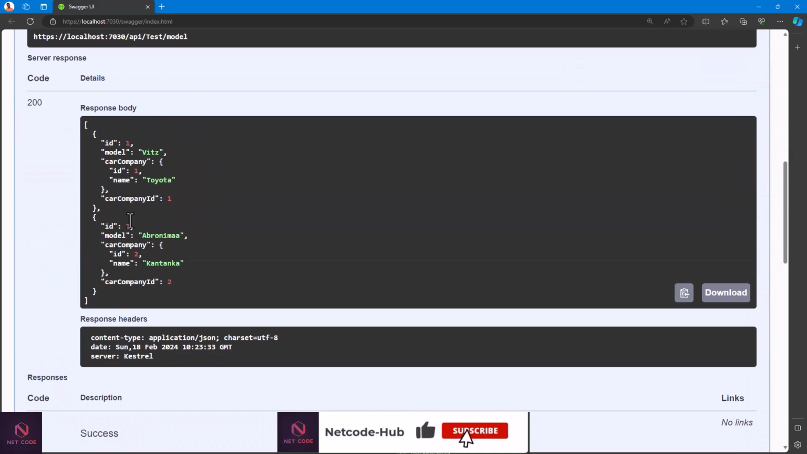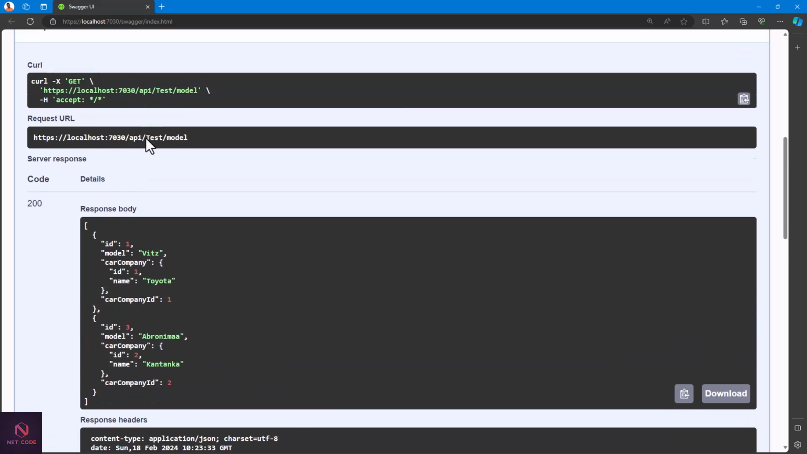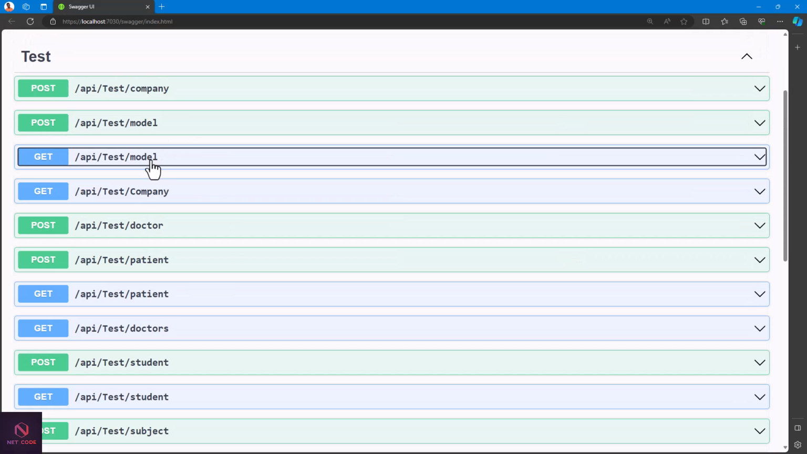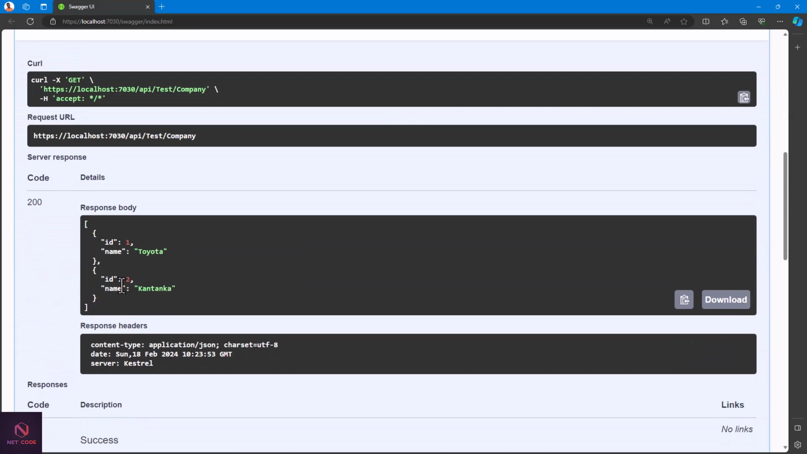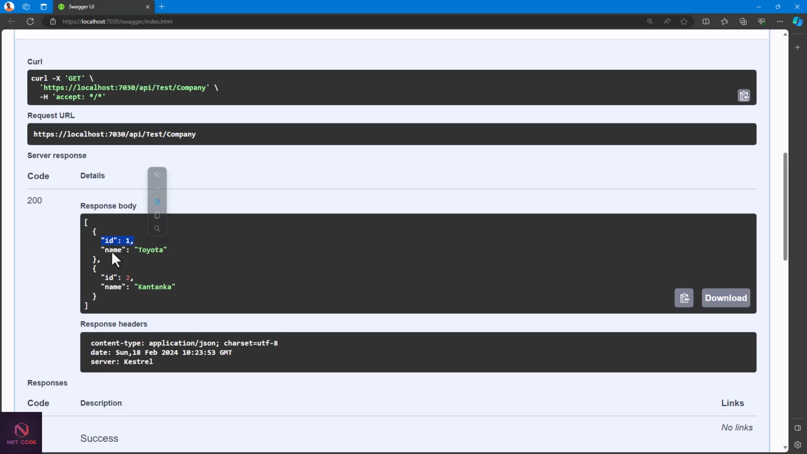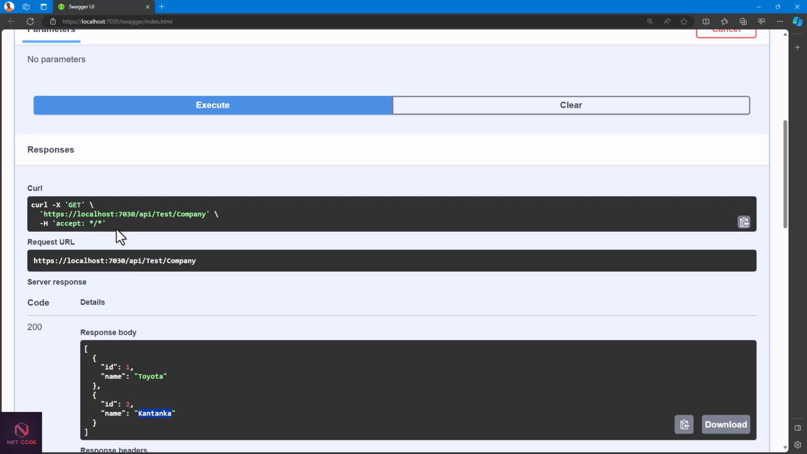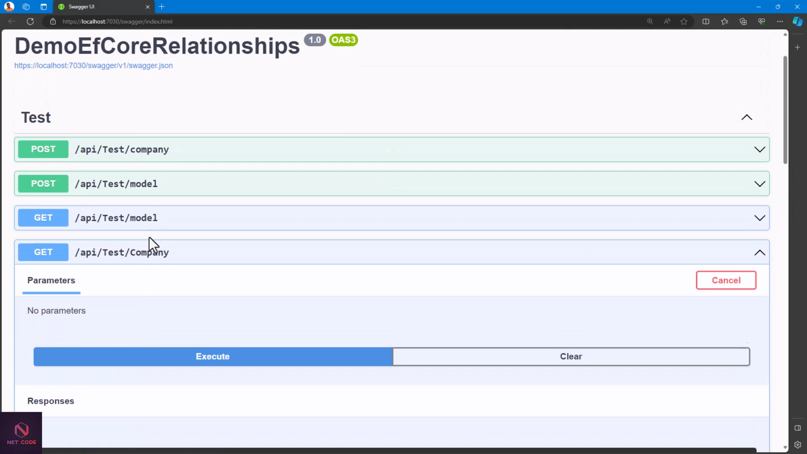Yeah, so we have the car company. This is a VIT, a model from Toyota, and the company ID is 1. Abronima is a model from Kantanka, and the ID here is 2. So we have this and it is working as expected. We can also do it when you go to get company. We can execute this, and from here we have the ID and the name. So we need not include because you do not have any reference made in here. Okay, so we have the 2 models in here. Since this is a parent, this can exist without the model, but the model cannot without this. Okay, so that is it for this one.